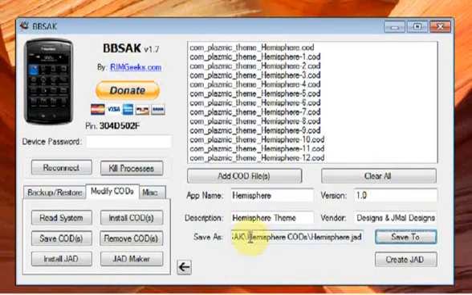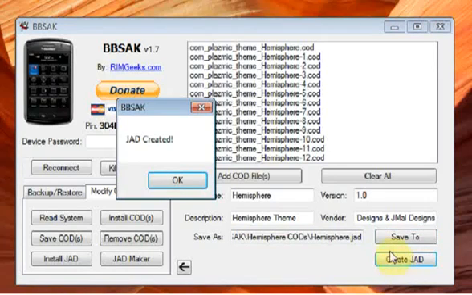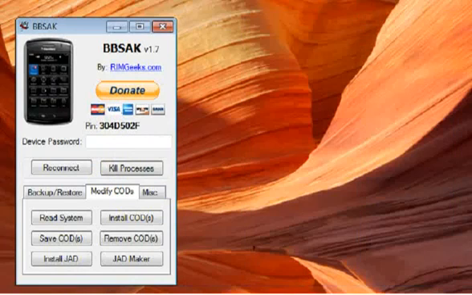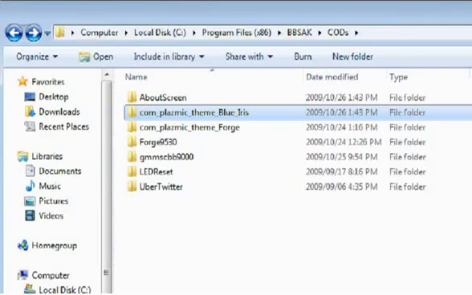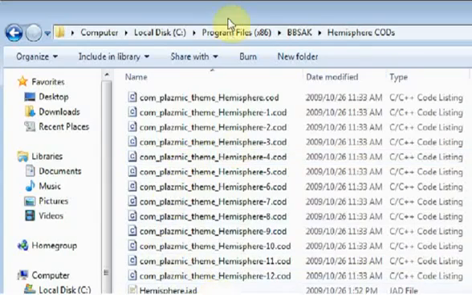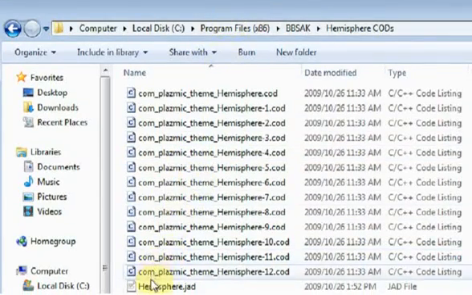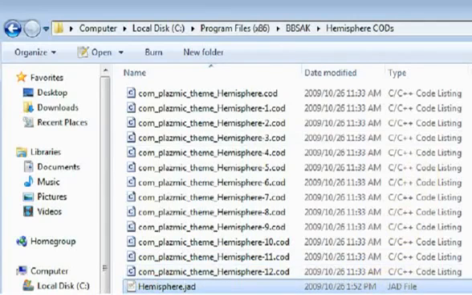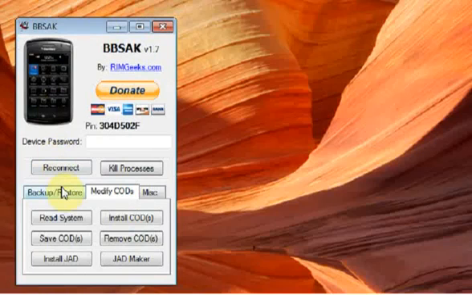And here you can see that I've chosen the same folder and named it hemisphere.jad. So I'm going to go ahead and click Save. It's going to tell you that a JAD has been created. And I'll show you that file by going to BBSAK, Hemisphere CODs, and here at the bottom you can see the hemisphere.jad file. So, now I'm going to show you how to install a JAD.